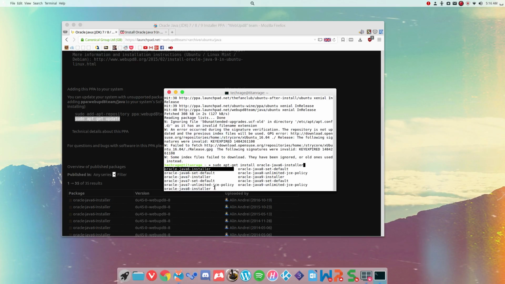So you see here, the first option I have is the Java 6 installer. So you see here now you have a few options for installing the different versions from 6 to 9. You see here the Java 9 installer, Java 8, Java 9. But for security purposes, we're doing Java 8.